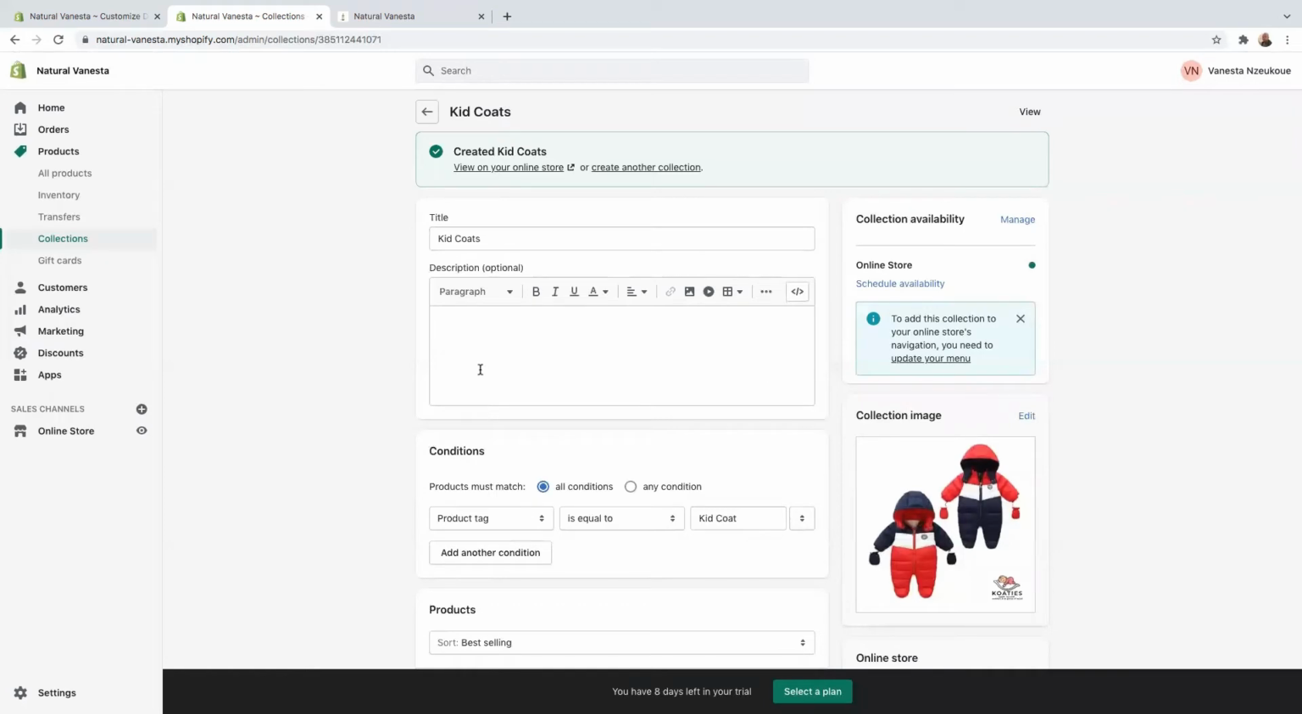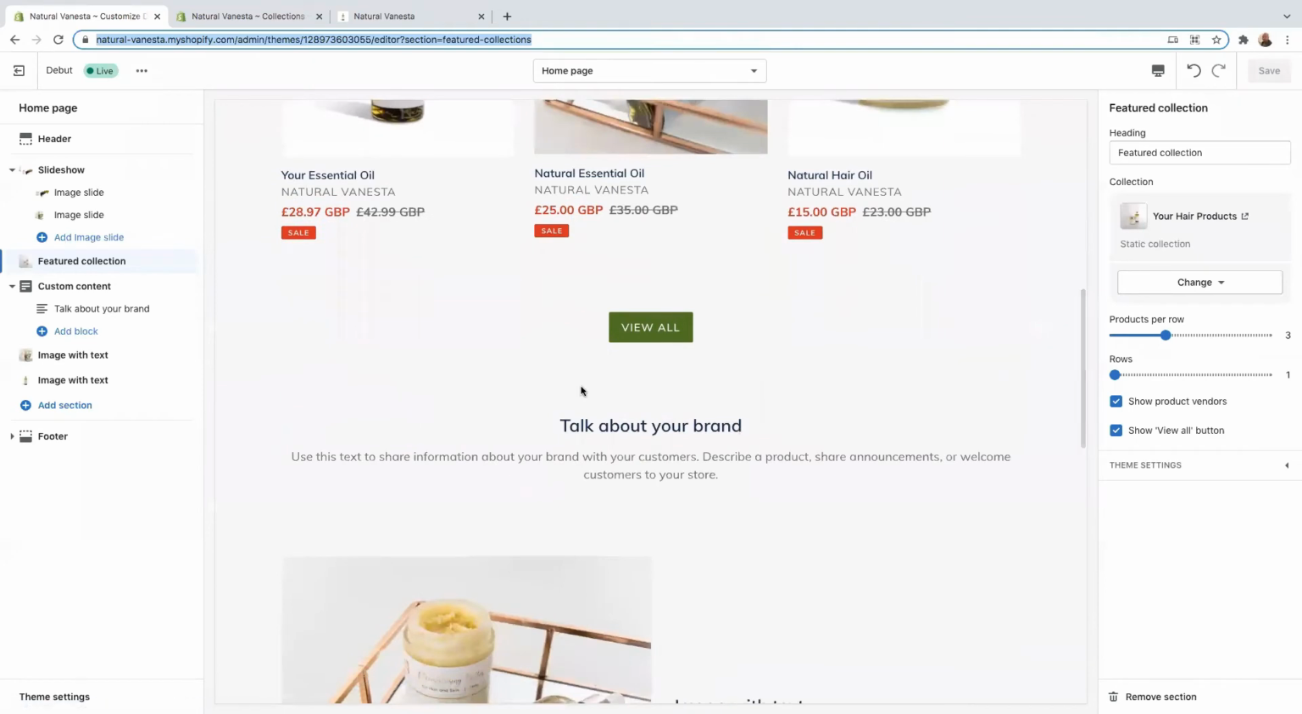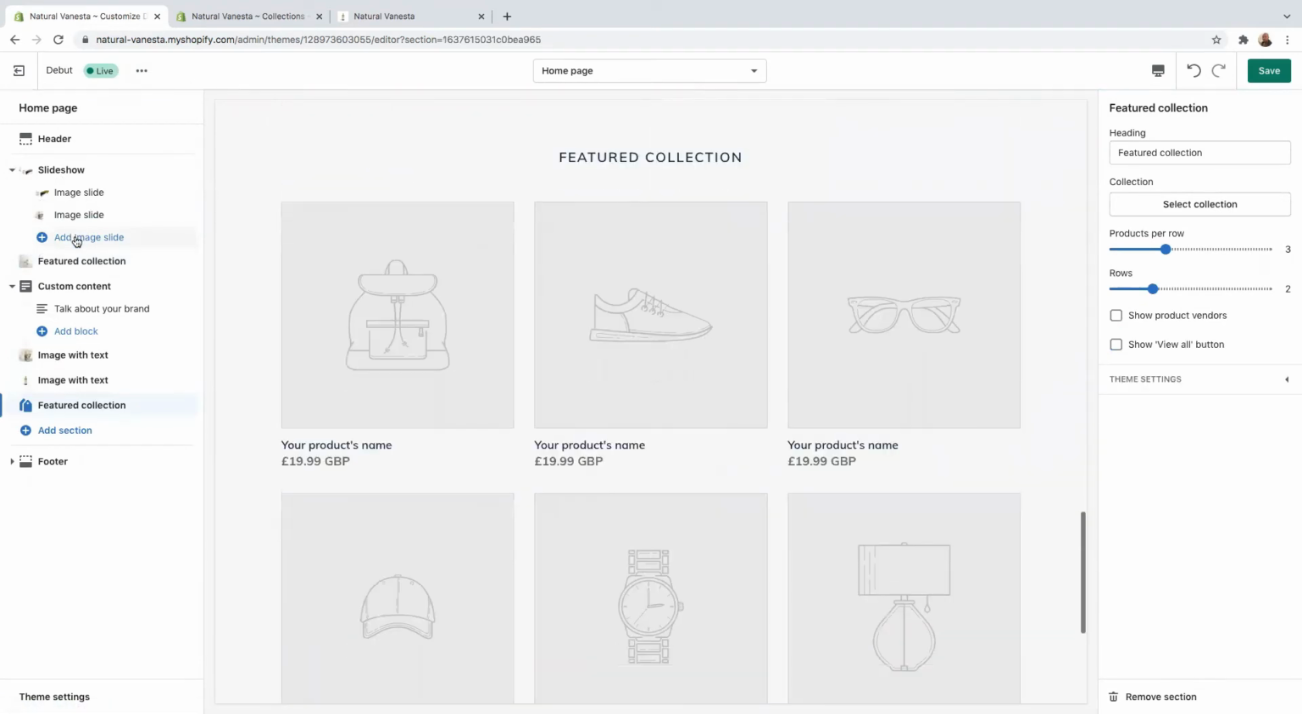So that's basically how you create a product and a collection. Now let's go back to our homepage here. So this is feature collection. We're going to create another collection just to show you how it works. So click on add section, and here, we're going to select feature collection. There's collection list and feature collection. I will explain to you what I mean by collection list in a minute. So just click on feature collection for now.